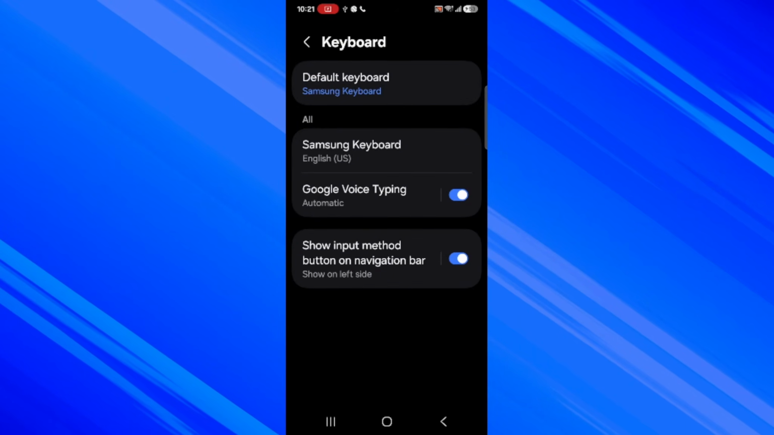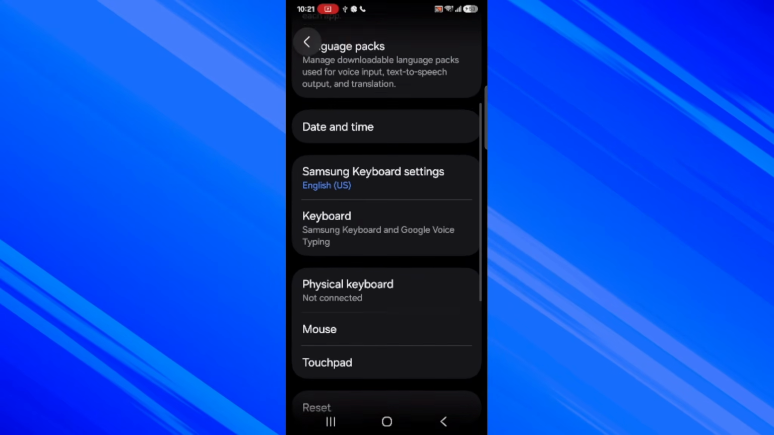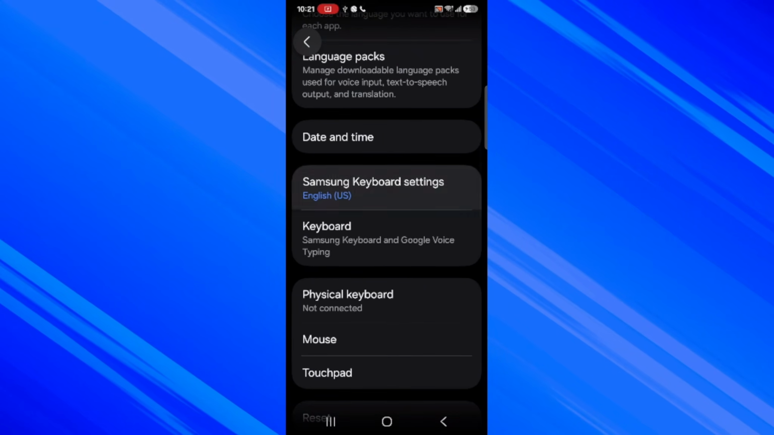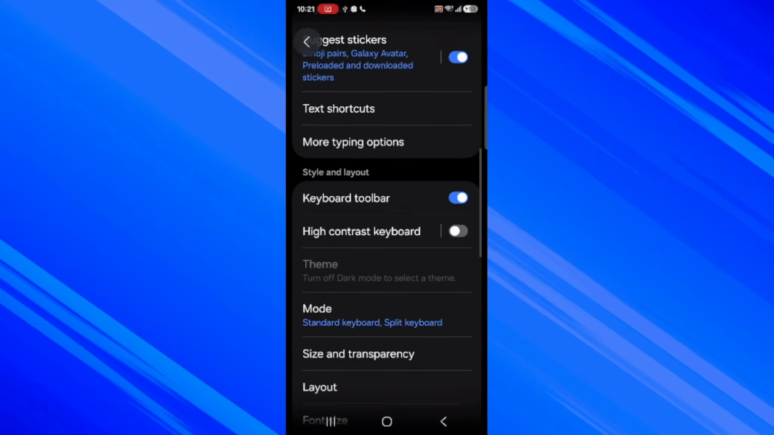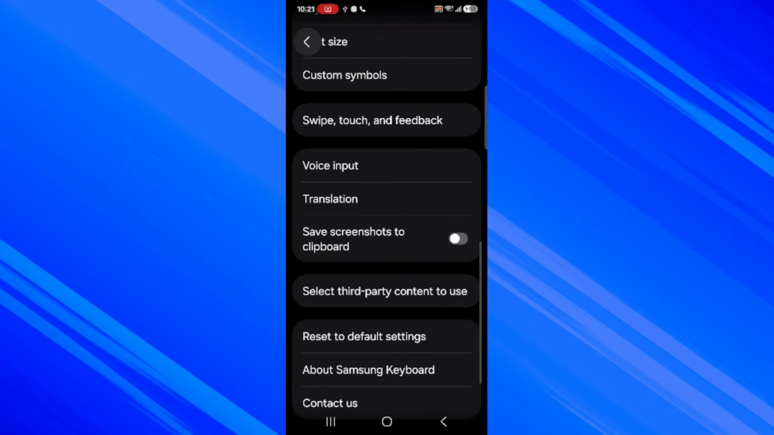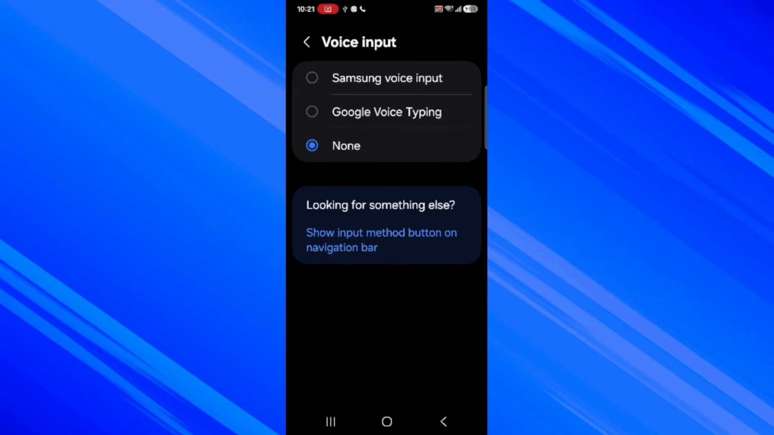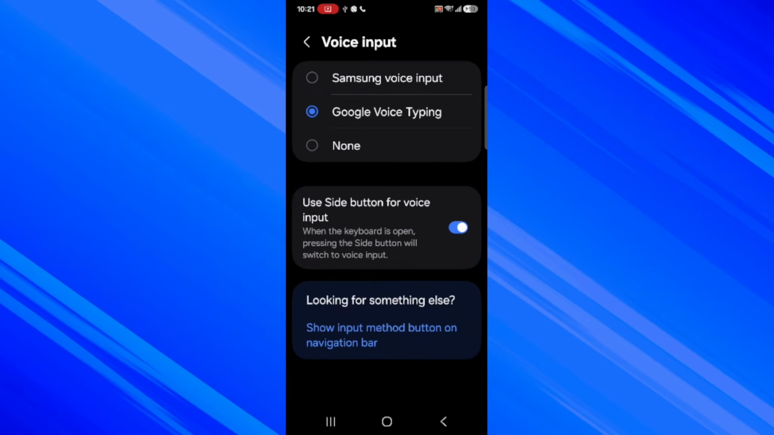And then you want to press the back arrow in the top left corner, and now we're going to select Samsung Keyboard Settings just above it. So from here, scroll down and you want to look for voice input and tap on it. And then you want to select Google Voice Typing. Now I also recommend you toggle on Use Side button for voice input.